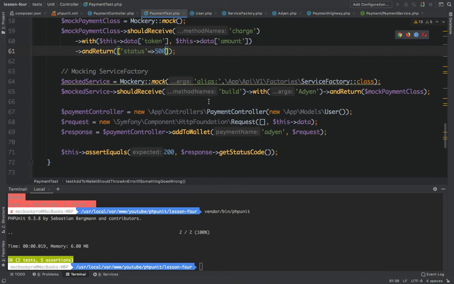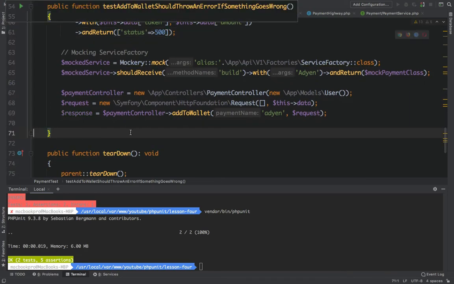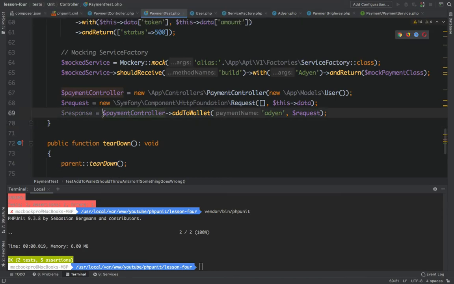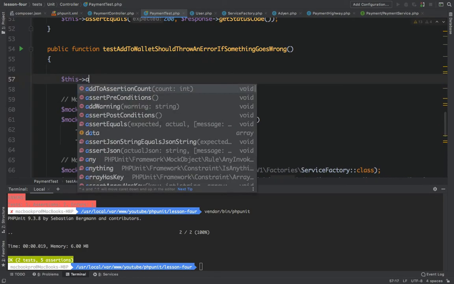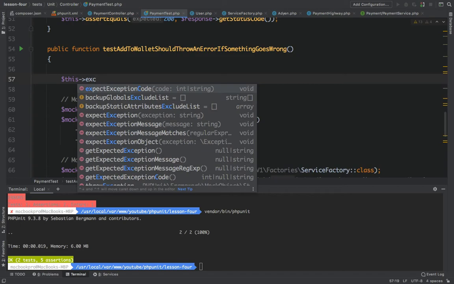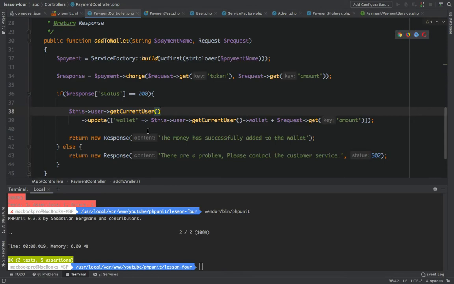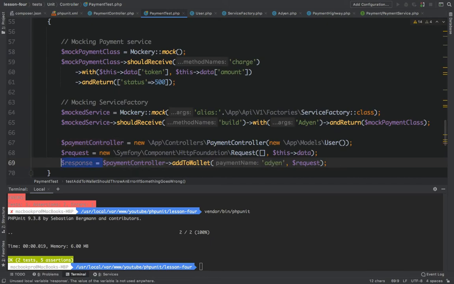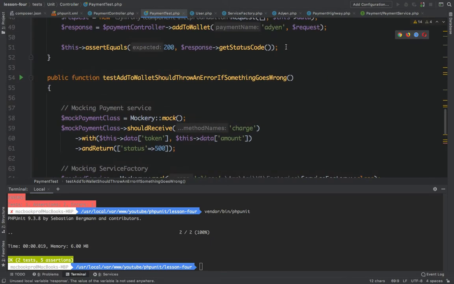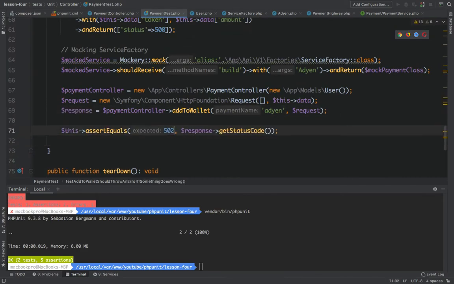So it will throw an error. So we should expect an error, but how do we need to expect an error? This expect exception, and the exception, but no, sorry, I thought it's an exception. So we need to assert this response with 502.